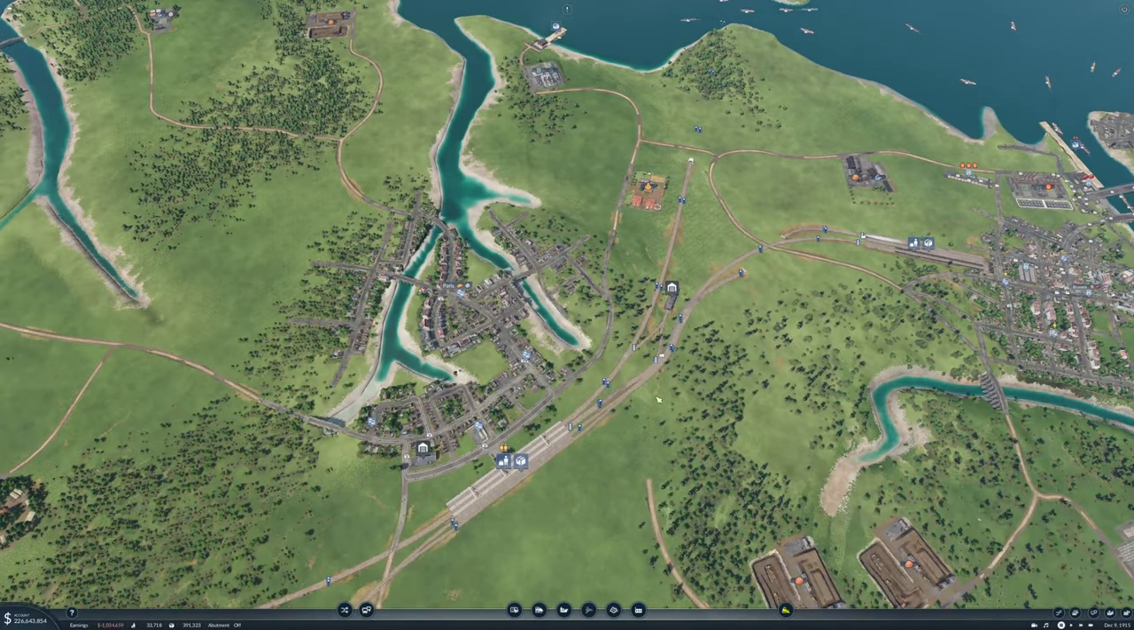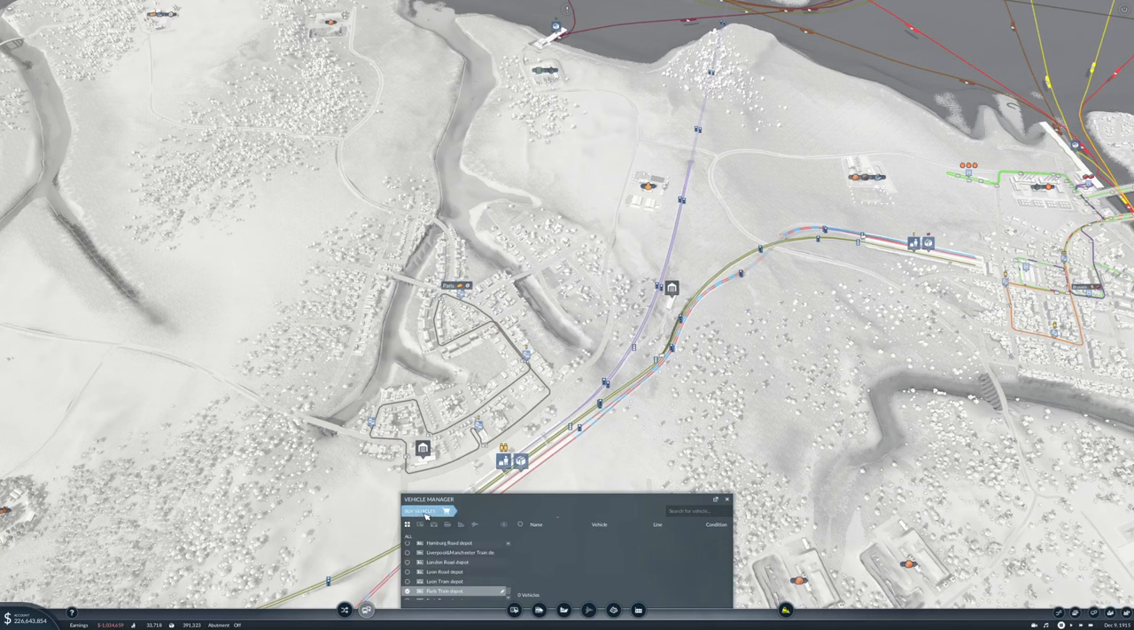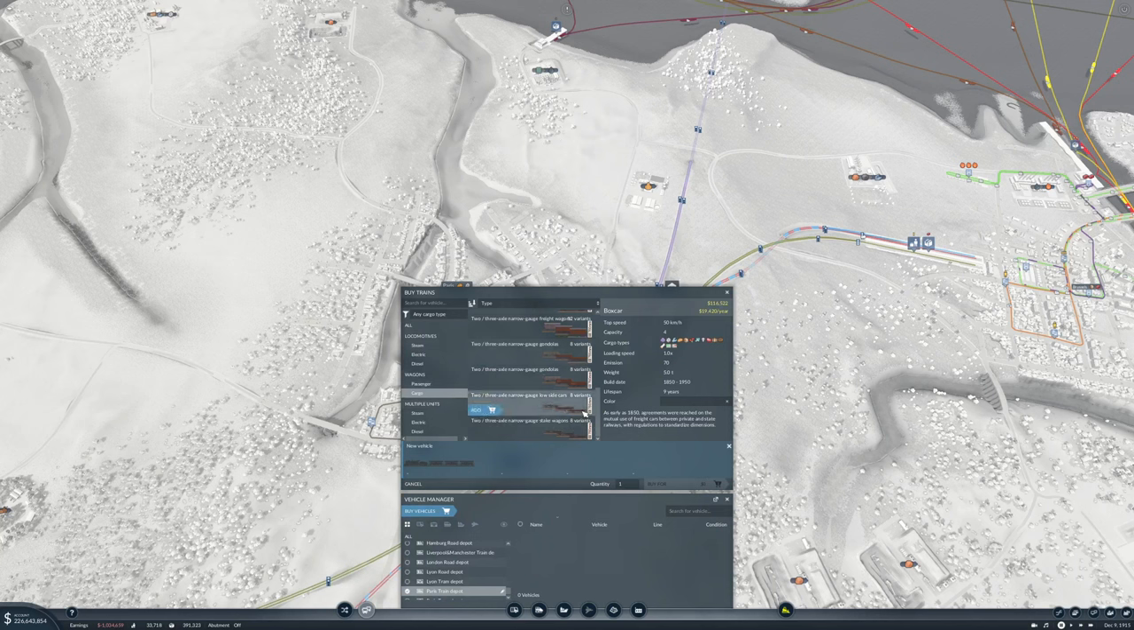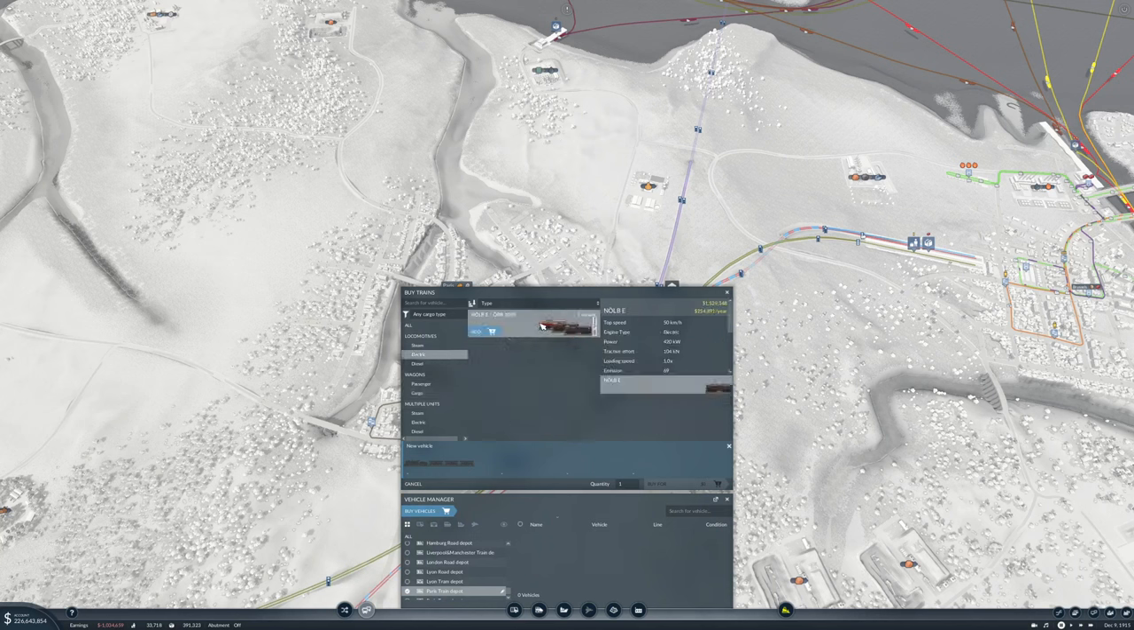Then we need the train line. Don't have any. We do have electric. I am kind of thinking electric, maybe.